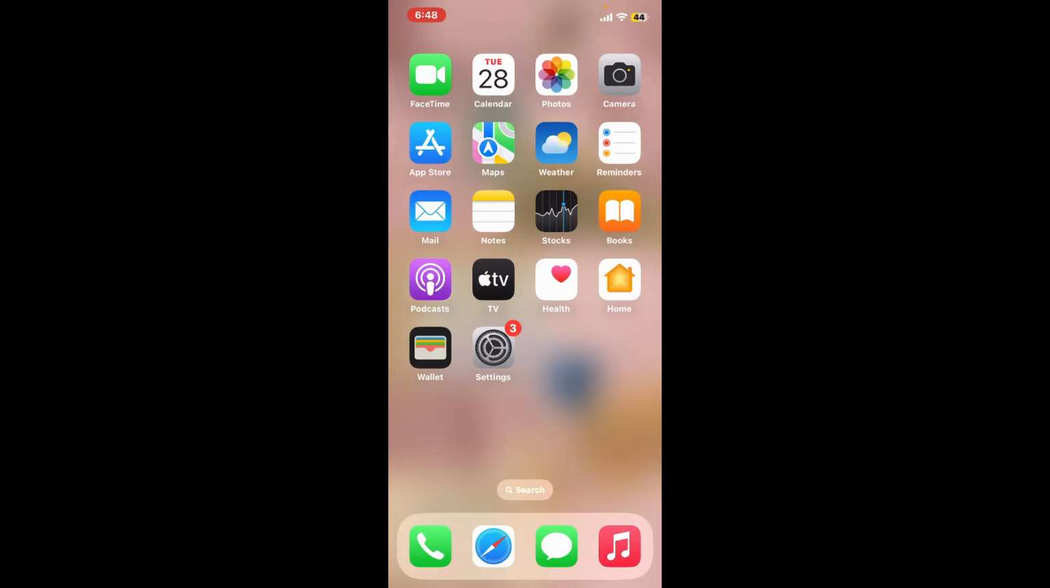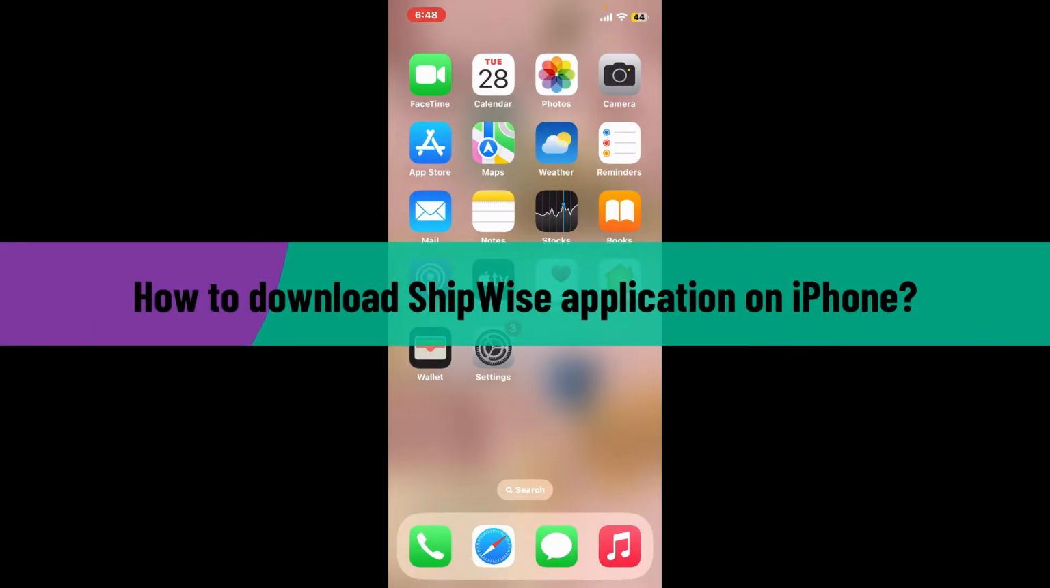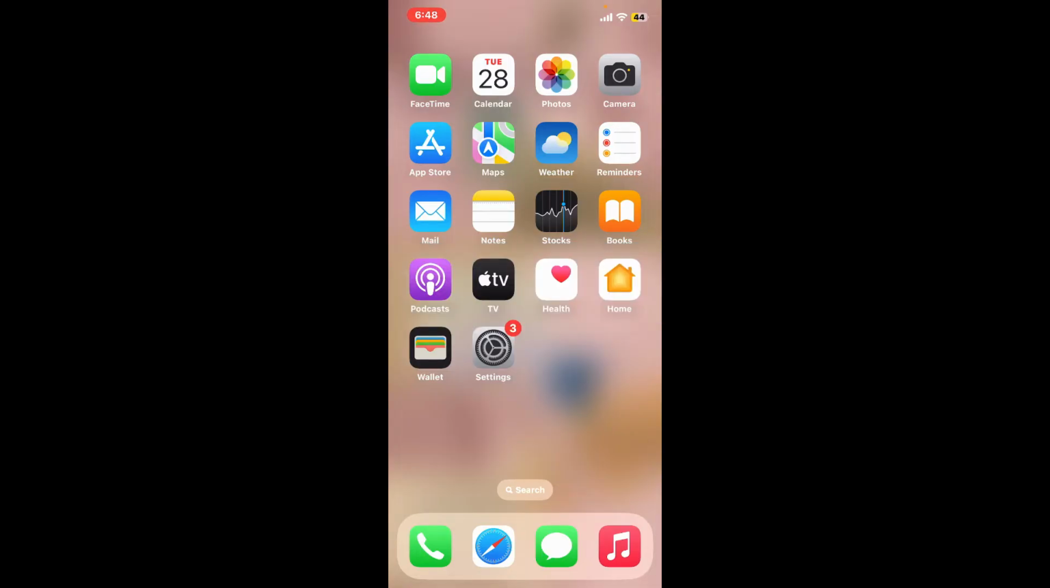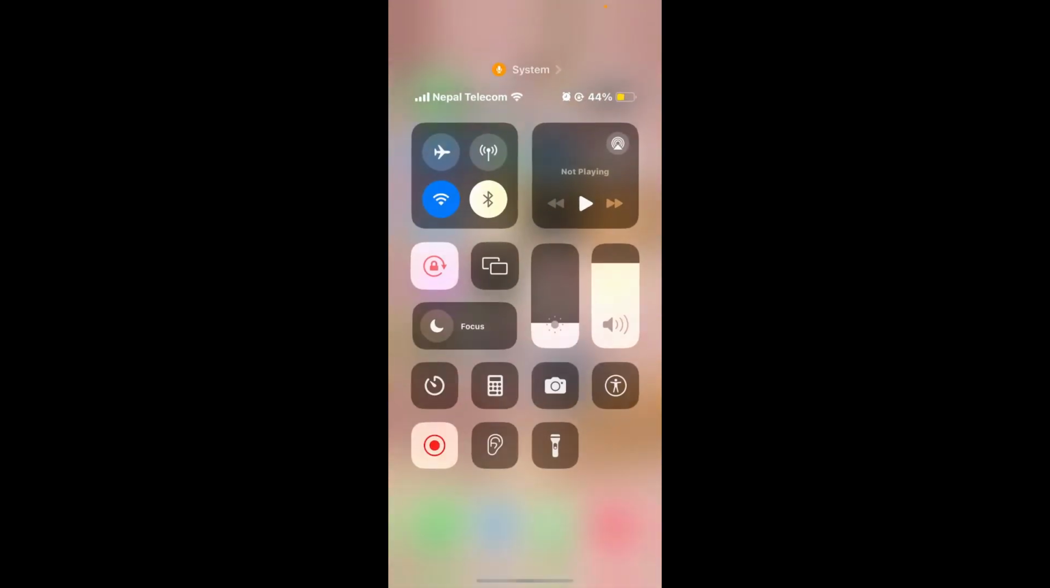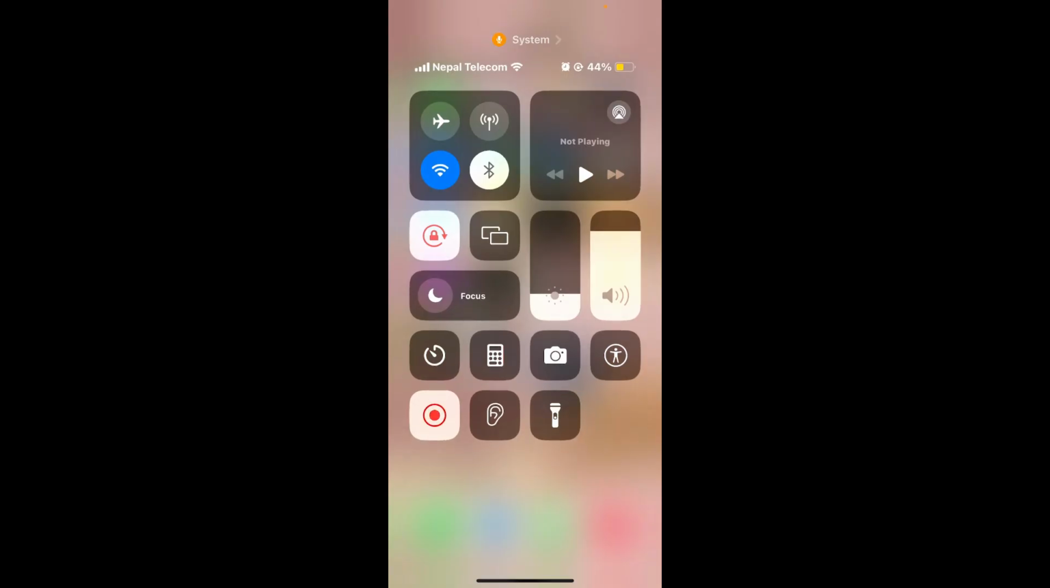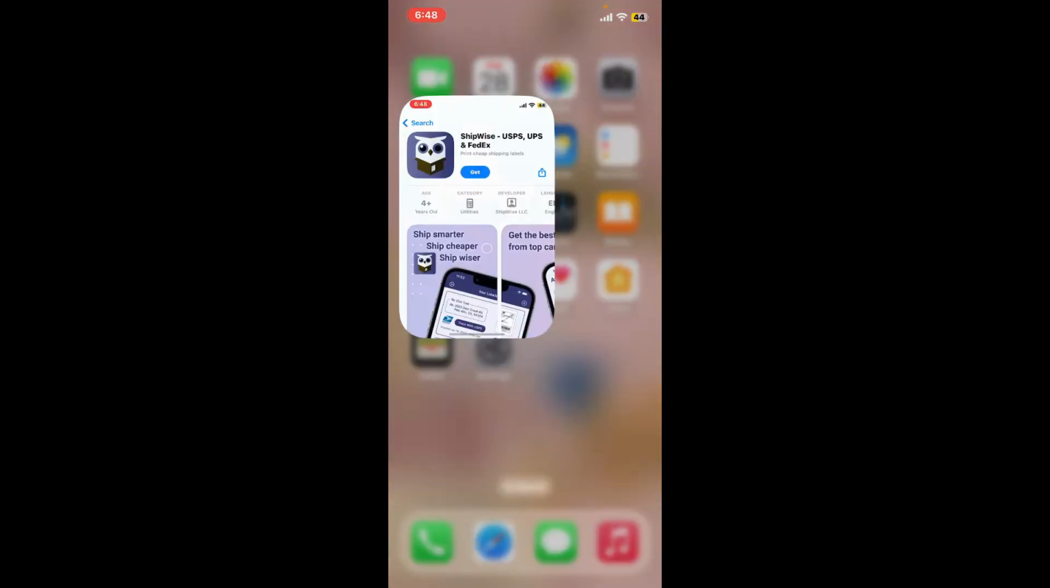In this video, we will be learning how to download ShipWise application on your iPhone. To download the ShipWise application, first of all, make sure that the device is connected to a stable internet. Now open your App Store.